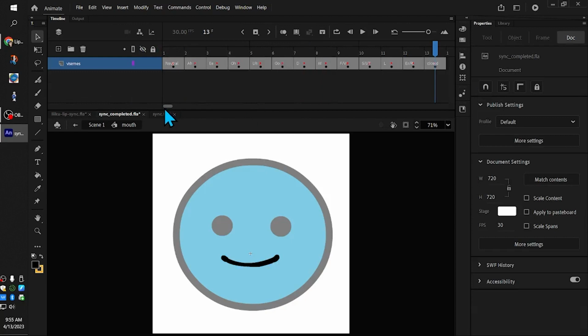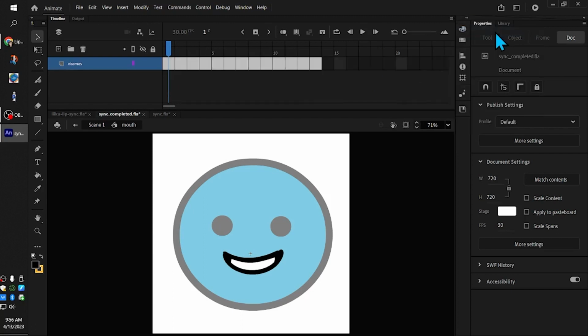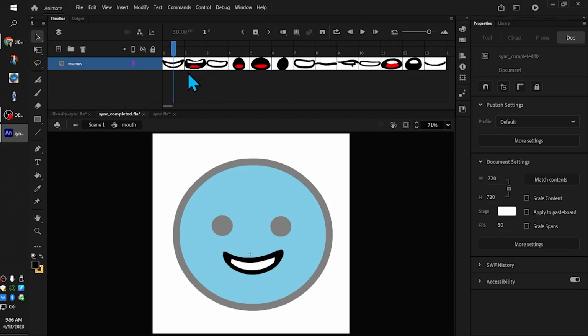And show you what that looks like. So, neutral, A, E, O, U, D, V, S, L, and closed mouth. Another thing you can do is you can go up here to the top of your timeline, and where you would normally change this to be able to see more, we can go to preview, and you can see the drawings of each of these mouths.